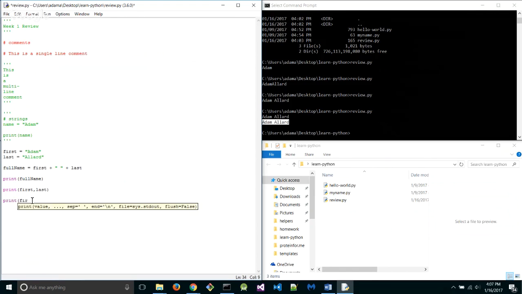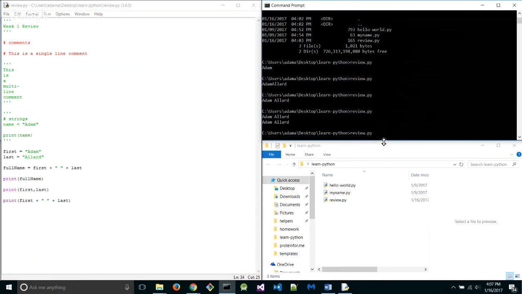The reason you'd want to put in a comma here instead of doing it this way, because I could also type in first plus space plus last, just like the full name. Instead of making a variable with that, I can just put this directly into a print function. And of course, as you would imagine, it executes just the same.